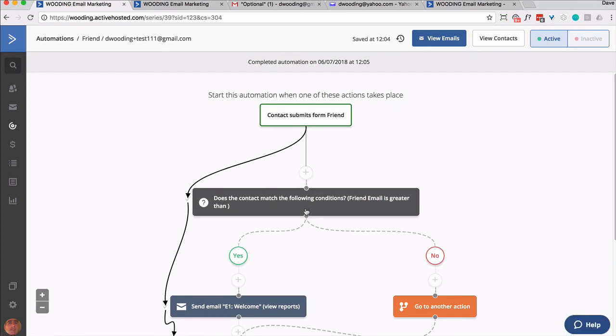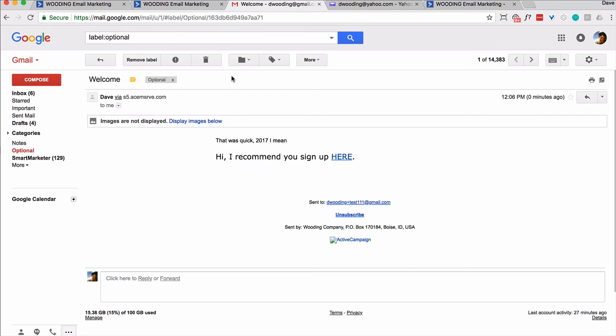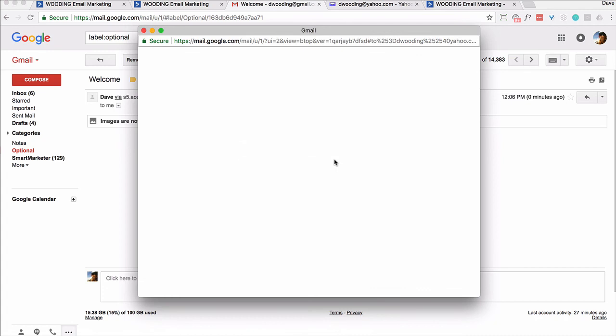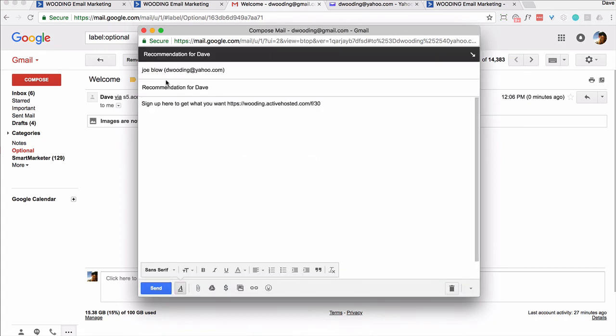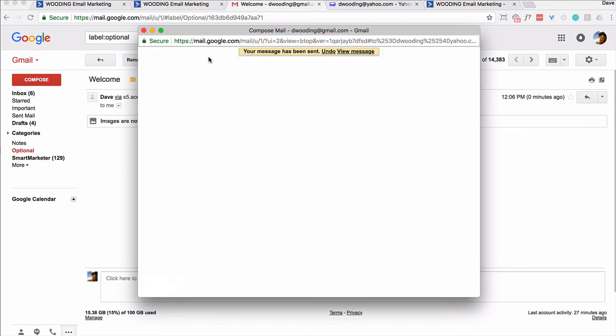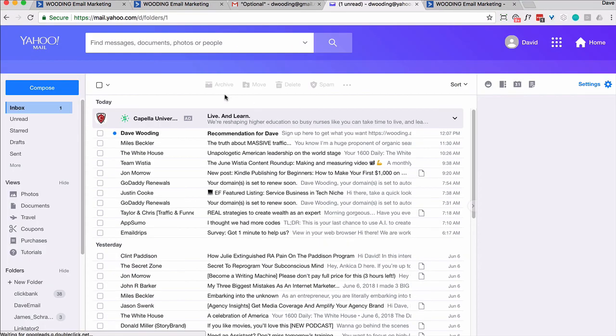So I submitted the form, it checked, is the friend email greater than empty? And yes it is, so an email was sent. Now if I go read that email, here's what I see. So I get this, and then if I click on this, this should open up a new email client so that I can send an email to that person automatically. So there it is, my email address, recommendation for Dave, I've personalized that, and then here is the message which includes the link. So now I can go check my friend's email address, which of course is me, and make sure it works. And there's the email.